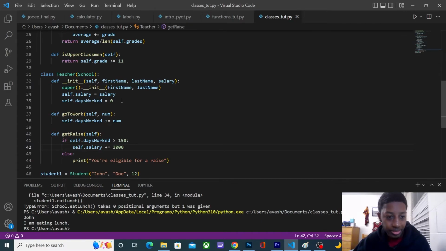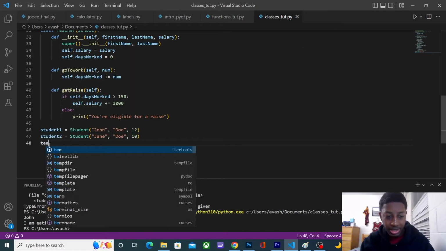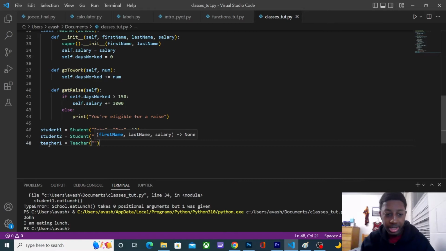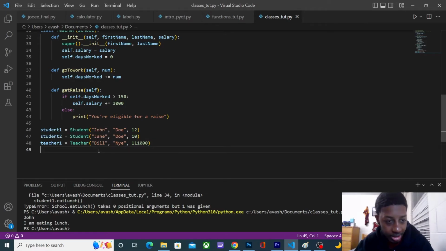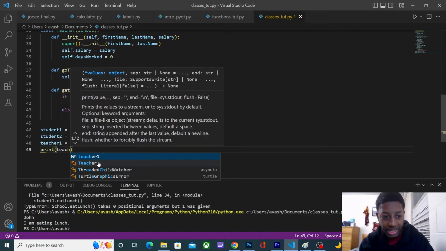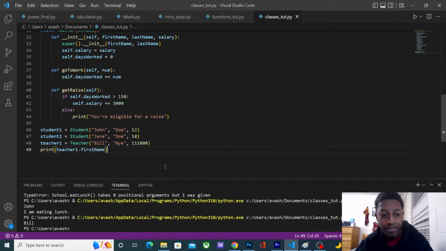And so we can also, just like I said, let's not print these out. Let's create a teacher object. So teacher1 equals Teacher. What's a good teacher name? Bill Nye, the science guy. And Bill Nye makes $111,000 a year. And now, first let's print teacher1.first_name to show you that it's inheriting. All right, so it prints out Bill. Excellent.